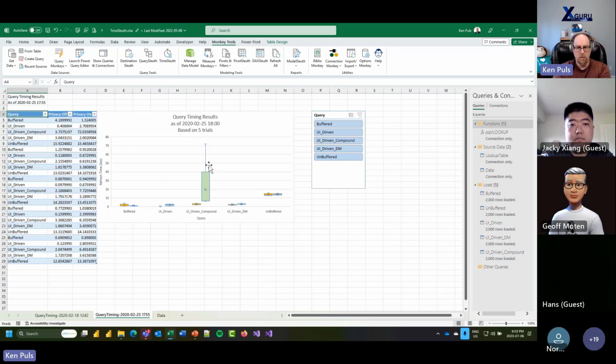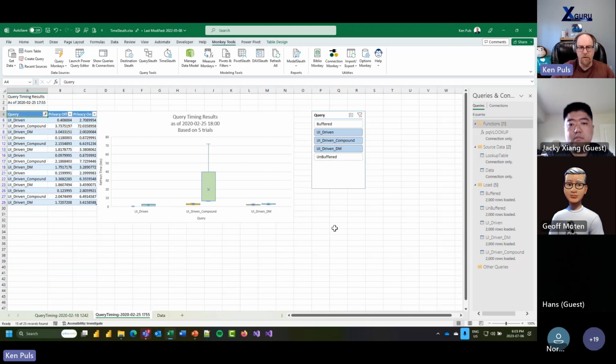This one's weird though, right? What's going on here? Well, this is user interface driven directly to an Excel table. This is where we choose a load destination of data model. And this one is what happens when we choose table and data model. And what I'm going to do is I'm actually going to take off these. I'm going to focus on just the UI driven stuff here.